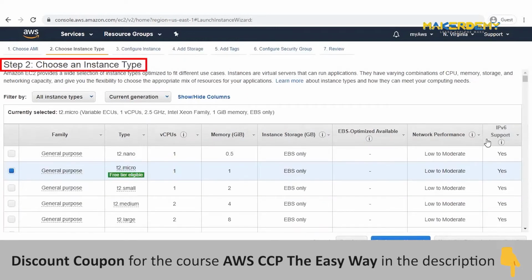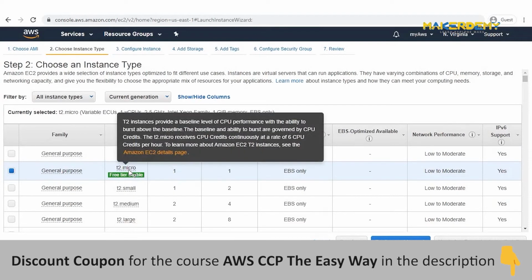Step 2. Choose an instance type. As instances are virtual servers that run applications, we can choose various combinations of CPU, memory, etc. Here I am choosing T2.micro as it is free tier eligible.